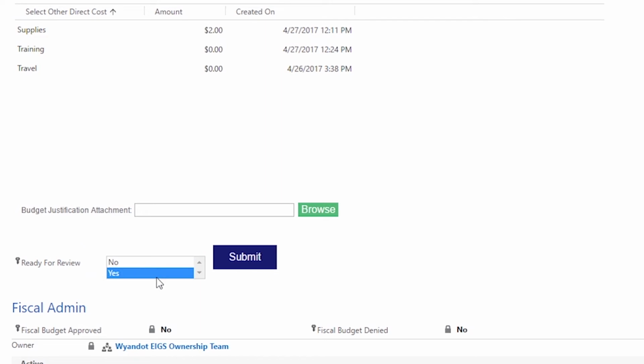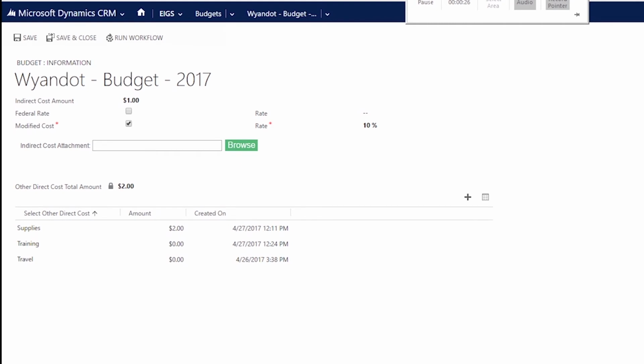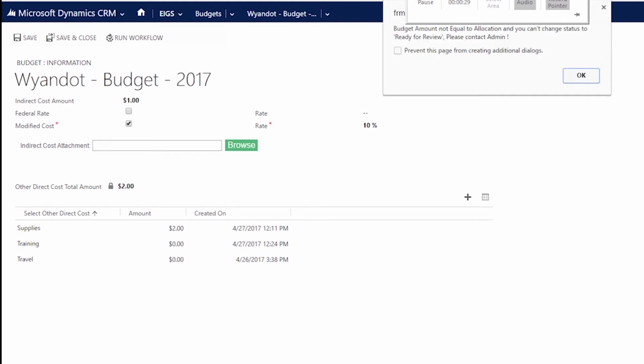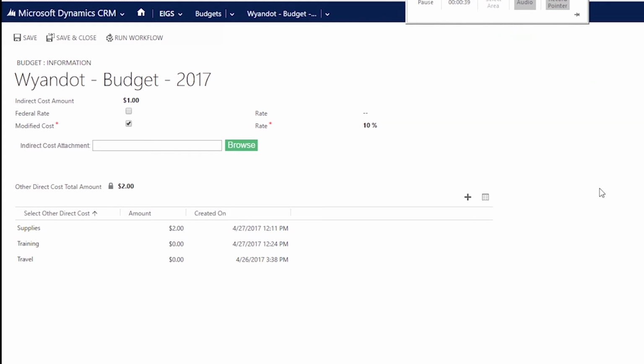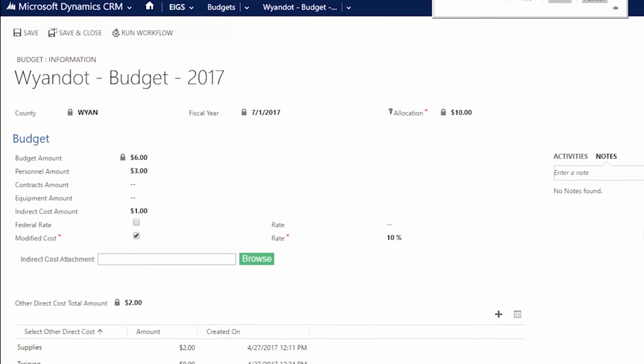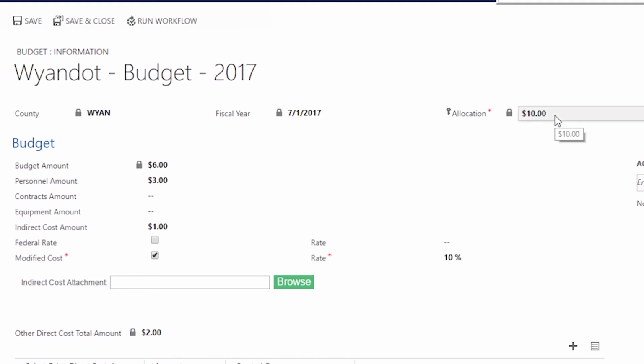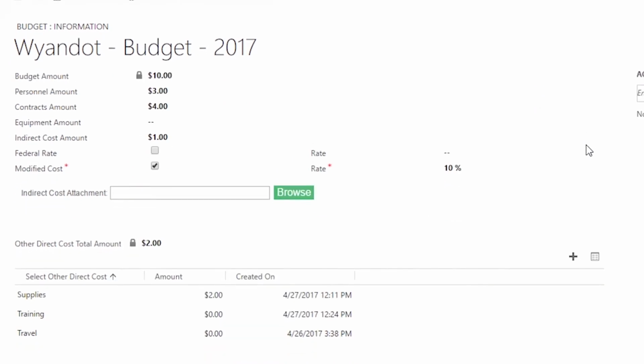If the budget amount doesn't equal the allocation amount, you will receive an error. To fix this, return to the top of the budget to check the allocation and budget amounts. These values should match. Make any necessary changes and click Save to update the budget amount. Our values now match. Scroll down and change the Ready for Review field to Yes.